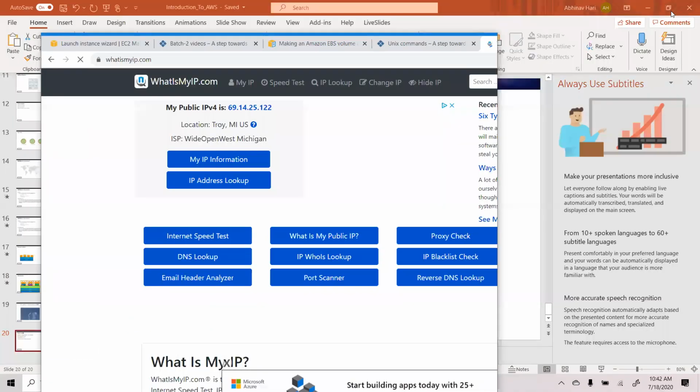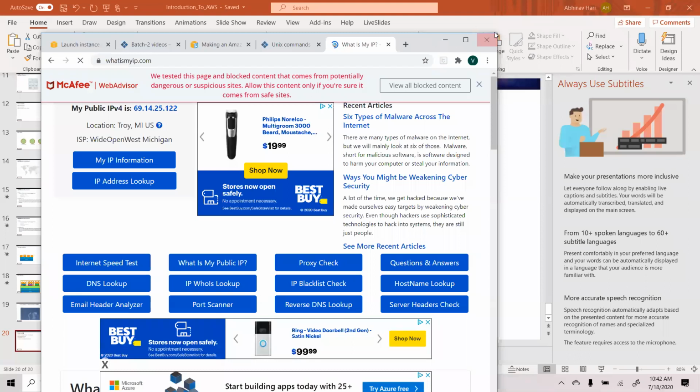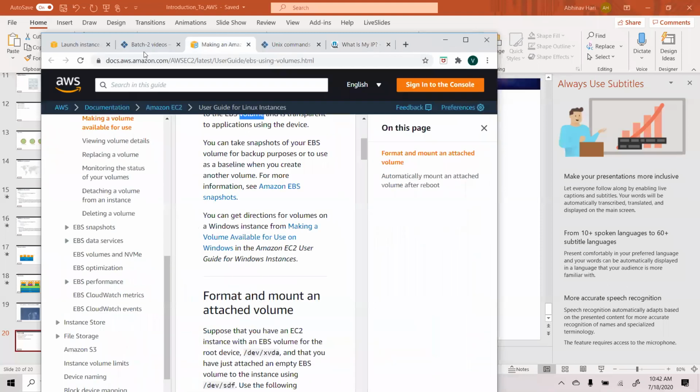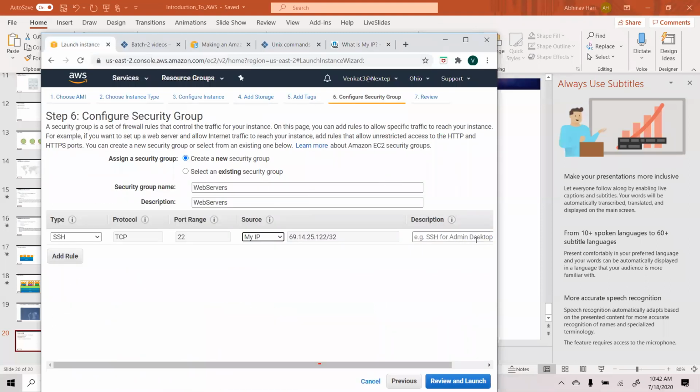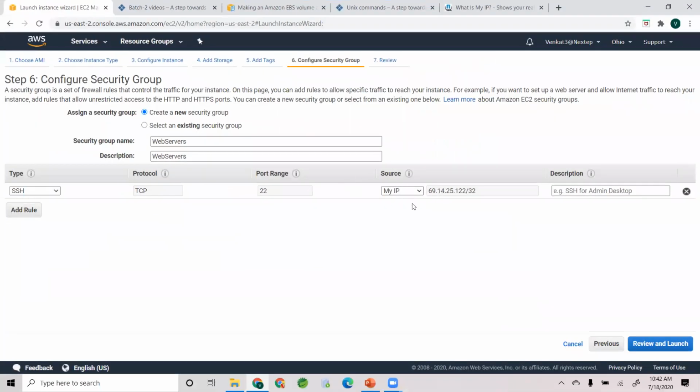69.14.25.122, right? See that same IP, it automatically fetched. 69.14.25.122. So now I'm allowing SSH traffic only from my IP, meaning only I will be able to log into this machine. Okay, and that's how I want it to be. And later on, we will add more.